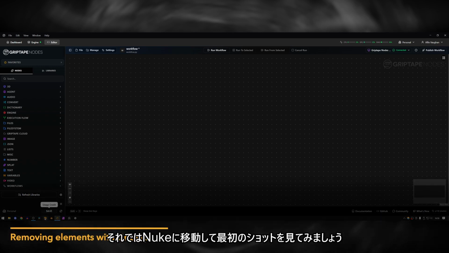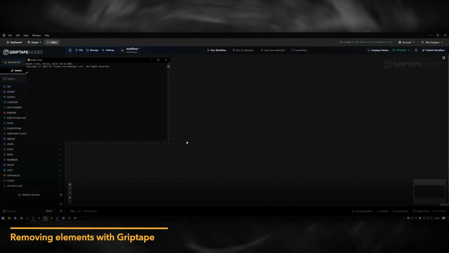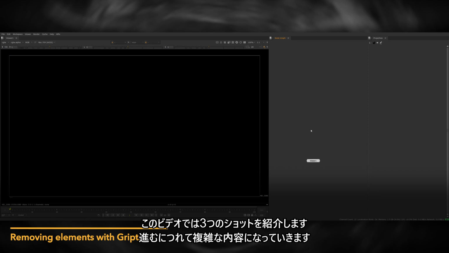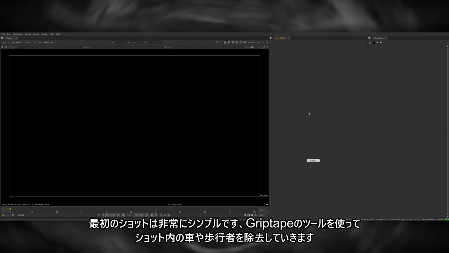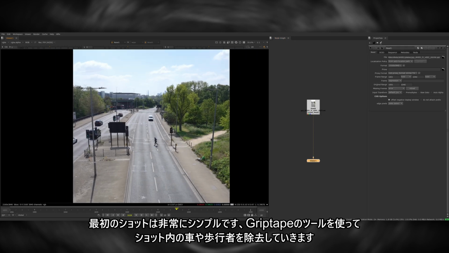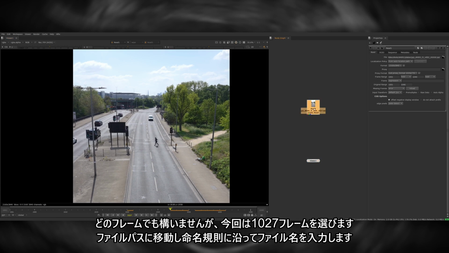So now let's hop into Nuke and take a look at the first shot that we're going to be working on. There's a total of 3 shots that I'm going to be showing in this video, and they're going to ramp up in complexity as we go. The first one's going to be super simple. I'm just going to be removing some of the cars and the pedestrians in this shot using some of the tools in Griptape.